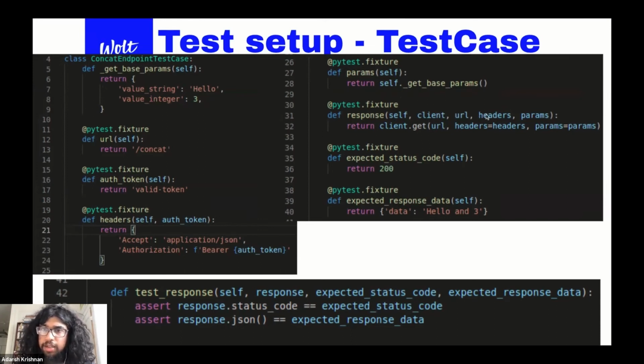It gets the URL, it gets all the headers, it gets the parameters, and then actually makes a request and then gets the response and then returns that. And then we get to the expectations.